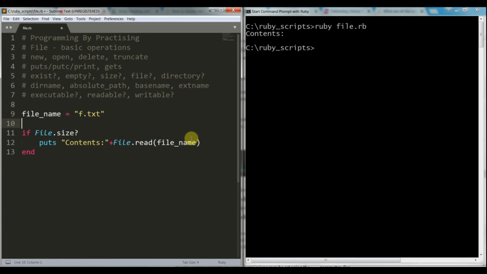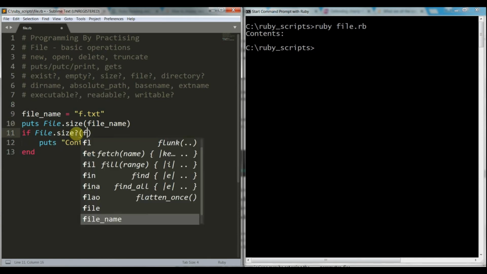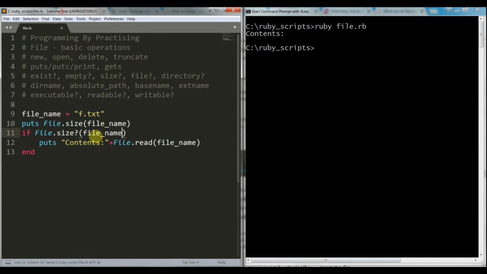Now there's another utility function called size, so if I put File.size and then the file name, this actually gives you the integer value telling you how many bytes are inside the file. And you can also use that as a conditional using File.size? and then the file name. What this does is convert File.size into a conditional operation, which gives you an integer if the file is non-empty or nil if it's empty.